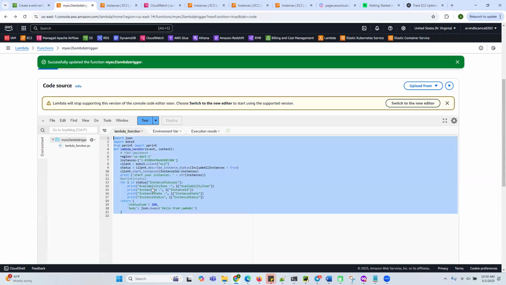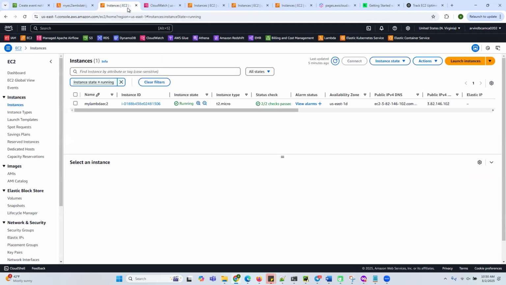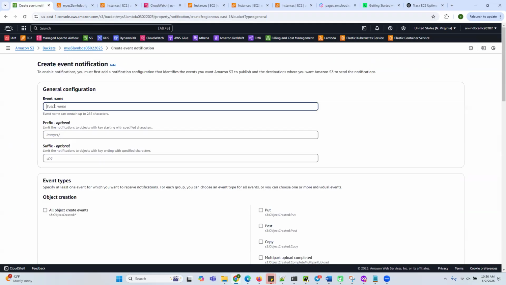We have already tested this, so this code I will replace with the S3 one. My function name is my EC2 Lambda trigger. In S3, I will give some event name, my event S3 Lambda, any name you can give. The prefix is the folder, right? It's the folder where my file will be coming. What type of file is there?